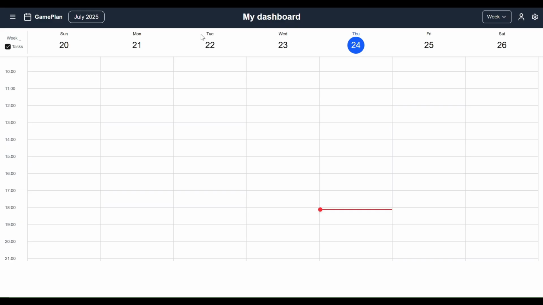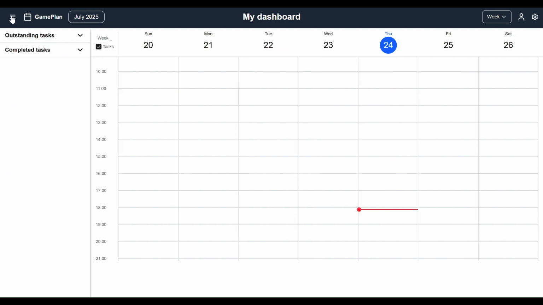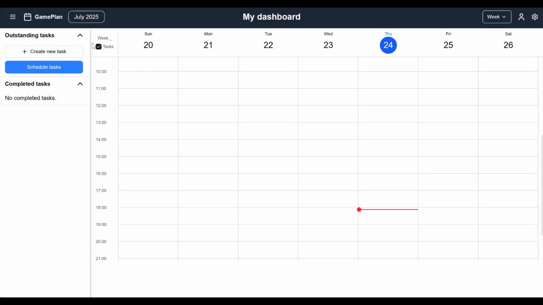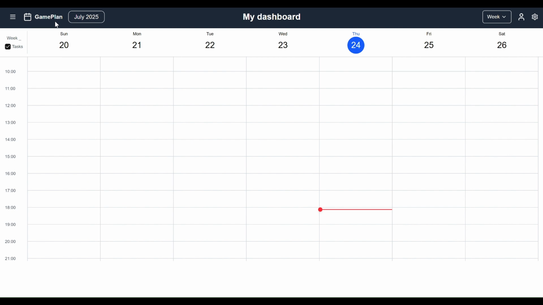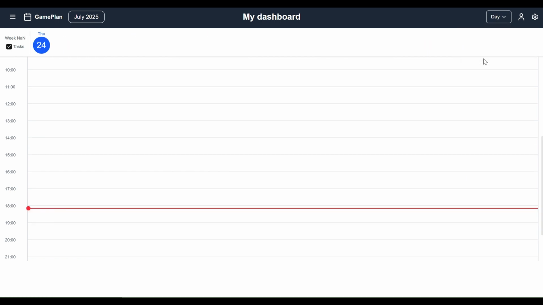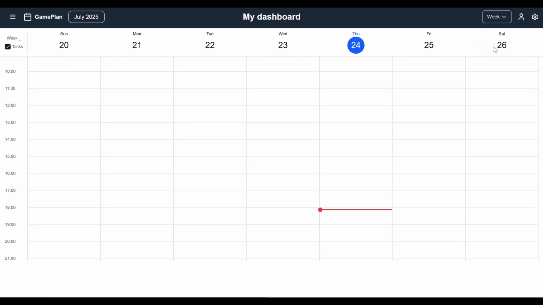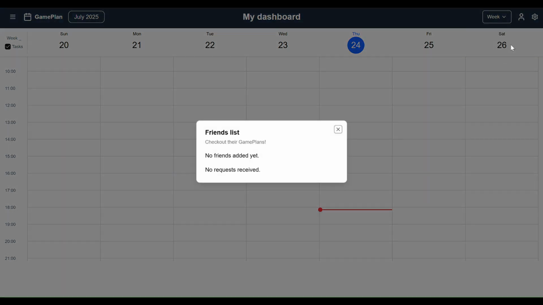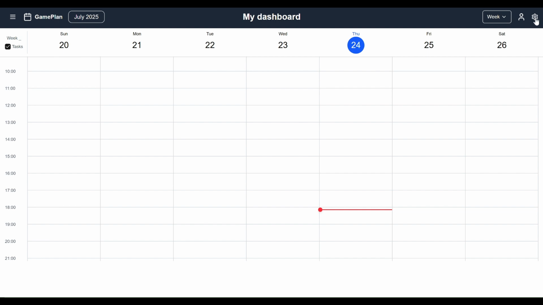Okay, logging in correctly. You can see that our dashboard has a side menu that shows outstanding tasks and completed tasks. The creation of task form looks like this. We have the Game Plan logo that reloads the page. We have the current month and current year. We have a week and day view that looks something like this. And we have a profile. You can see the email that's logged in. You can add friends, you can view friends, and we can log out.